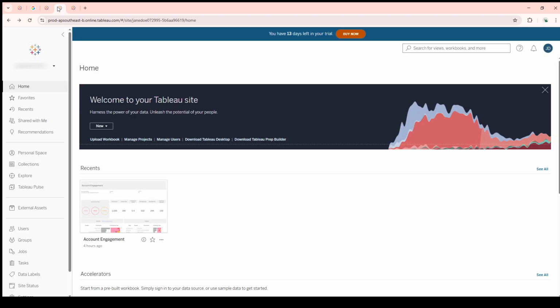You can choose to either click on an existing workbook if you have one, or you can create a new workbook from scratch. It's your choice depending on where you'd like to add your reference line.